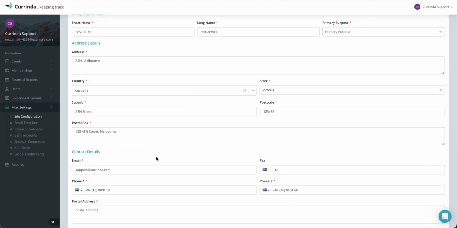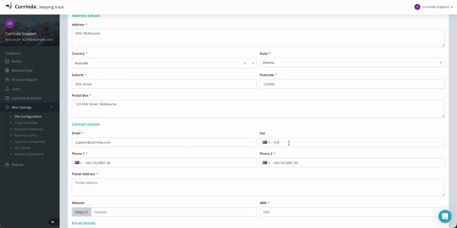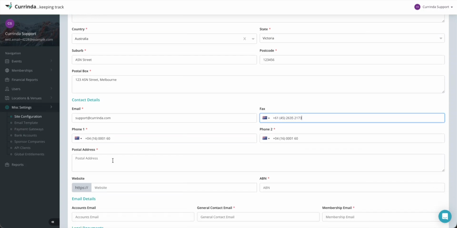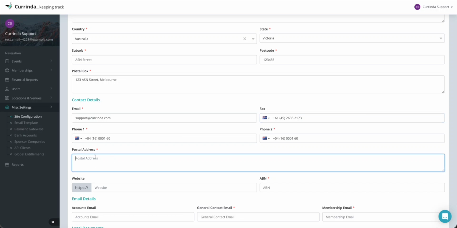Now we can fill in the contact details. This is the primary email for contact, and we can also type in the fax number. Then we can type in phone line 1 and phone line 2, which is already typed in, so I won't be touching them. Then we have the postal address for the contact person. Let's say it's the same, ASN Street, Melbourne.